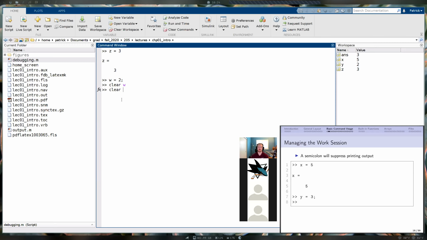I can also do something like clear x y, and make sure you have a space in between. If I didn't have a space, it actually didn't do anything. It didn't give me an error either, but I still have x and I still have y. I'll do x space y, run that, and then both x and y were cleared from the workspace. Okay, so I'll just do w equals 4, put a semicolon, and again, there's no output displayed on the command window, but it is in the workspace over here.